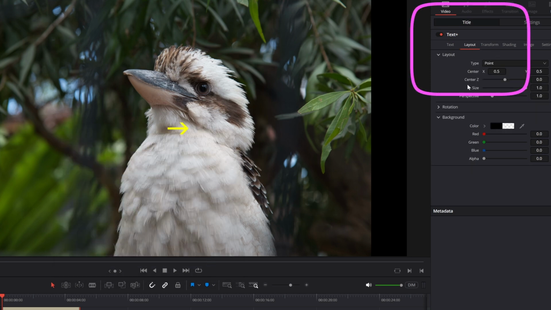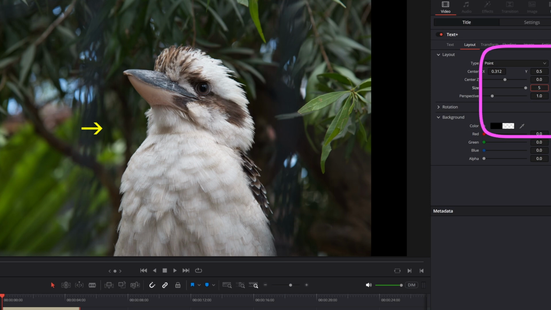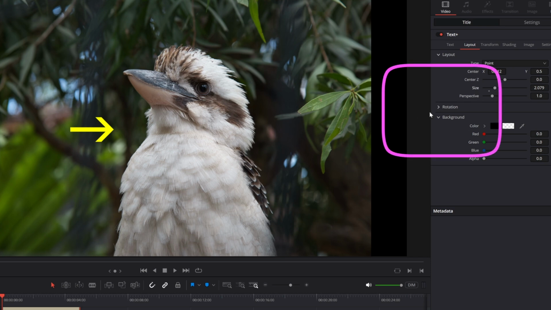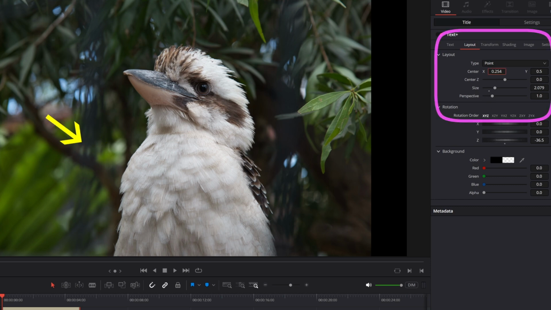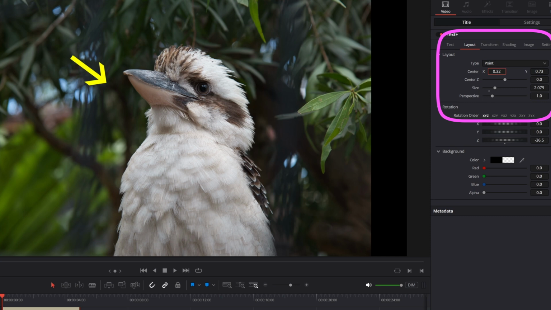And change to the layout tab to change the position on screen. The easiest way to change the size larger than 1 is to enter a number greater than 1 and then drag to change the size. We can expand the rotation layout section to adjust the direction the arrow is pointing. I'll show you an easier way to move the arrow later in the video.